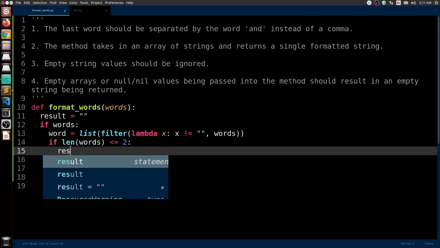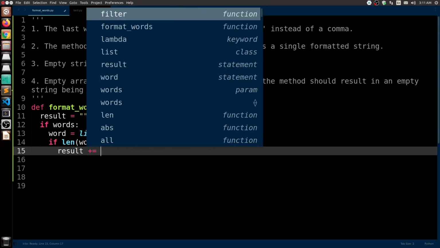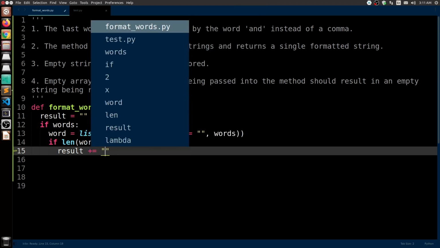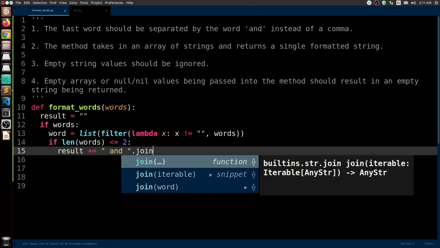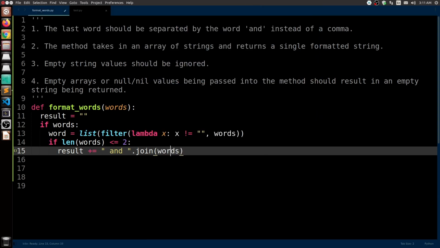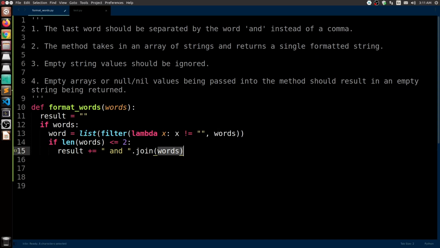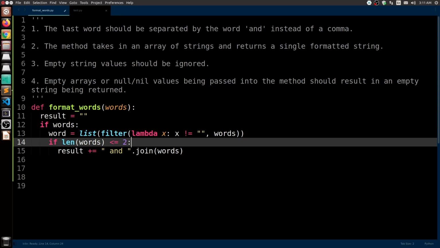then give me the result plus equal to, I'm going to use this string "and" with a space on both sides, and join that with my words. Whatever strings are available in this array, this line will join them with this "and" string, with the space in front of and at the end of the "and". And that's only for the case when the len of words is less than 2.